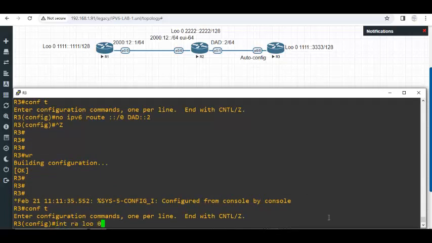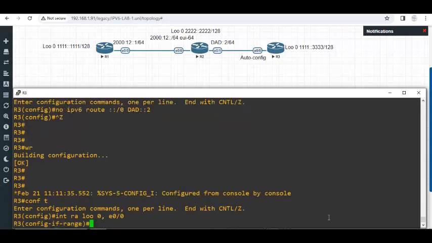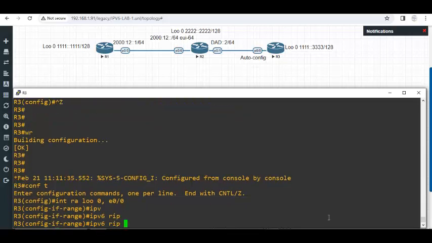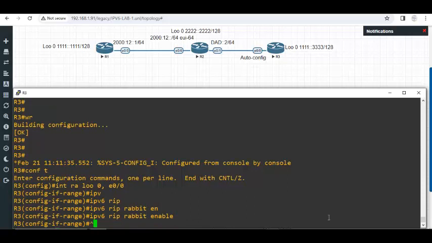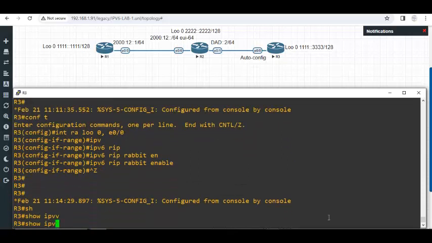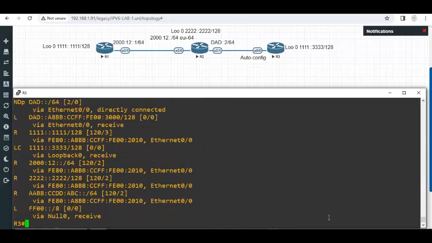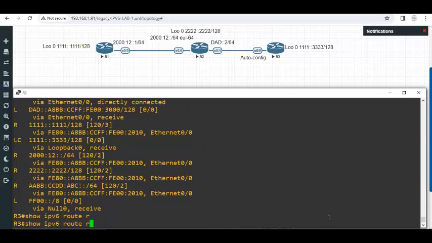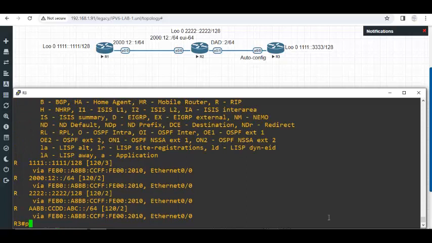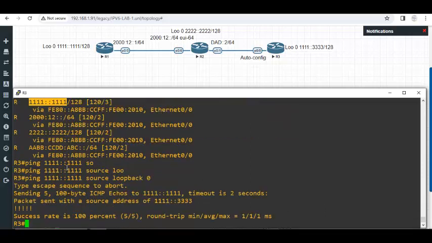What is next? We are going to remove RIP and we are going to put EIGRP. So removing is very simple. No IPv6 unicast routing. This removes all the routing protocols. And then I put the routing back. Show IPv6 protocol. There should not be any. There is nothing now.